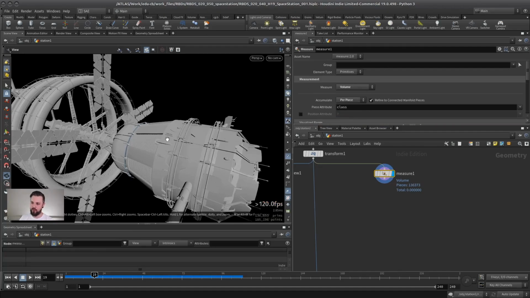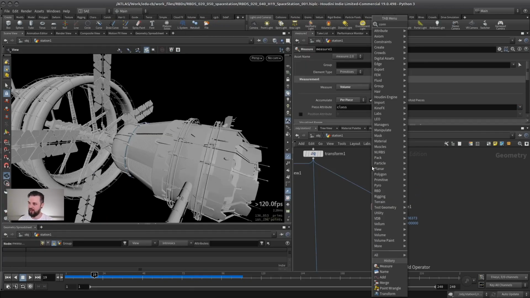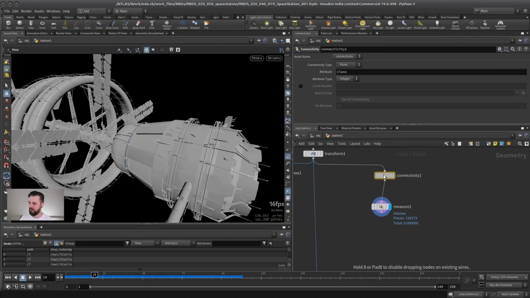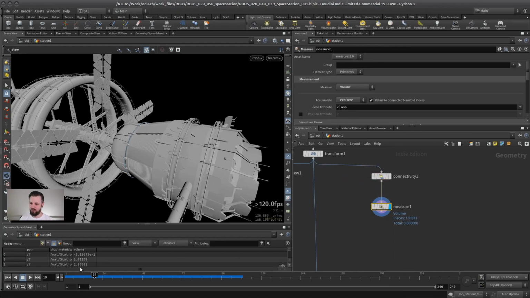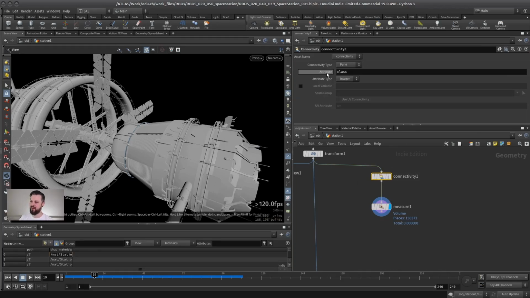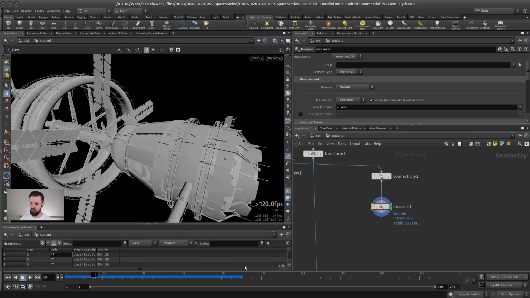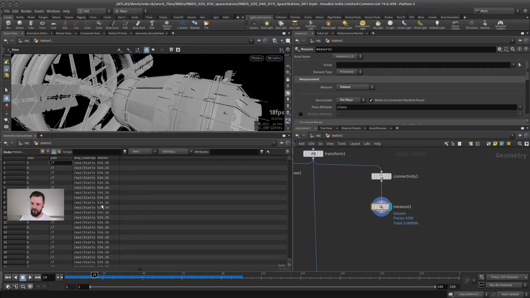And how does the phase know what piece it belongs to? Via a class attribute. And we know the class attribute comes from a connectivity node. And you have to be careful here because when you look at the numbers, nothing has changed. And that's because the volume is an attribute on the primitives. But by default, the connectivity creates a class attribute on the points. So let's make sure we switch this to primitive, and we should see the result by seeing that the volume has changed. A lot of phases now share the same volume, and the volume is much higher than before. So that's a pretty good indicator.